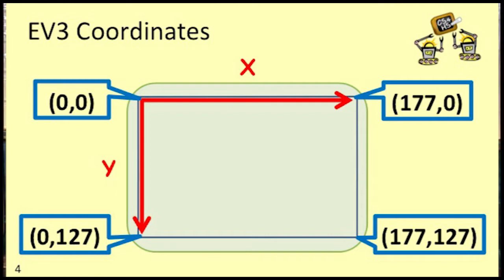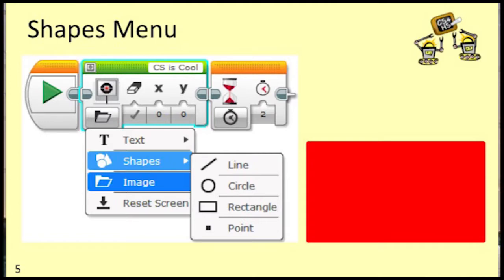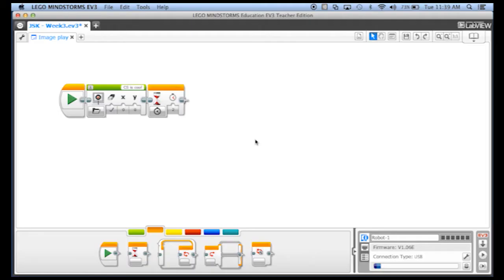If you're interested in having your students practice some graphing skills, you may want to have them work on some simple drawings that make them think about X and Y coordinates. The origin of the EV3 screen coordinate frame is located in the top left corner of the screen. X values on the screen vary from 0 to 177, and Y values vary from 0 to 127. The EV3 allows you to draw 4 simple shapes on the screen: lines, circles, rectangles, and points.